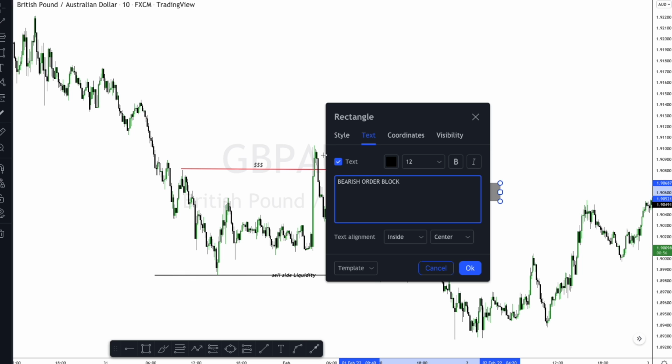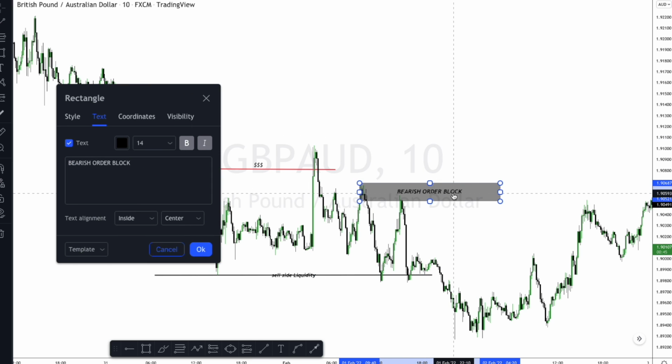Can you see that, bearish order block? Then I can change the font also, maybe to 14, then bold it, then also put it in italics, whatever I really want it to be. Now we have another piece of information here. Is it inside or top? Can you see where it is? Bottom, then we have inside, maybe center, left. Can you see how we are moving this particular item here? Whatever we really want it to be, that is what you use.